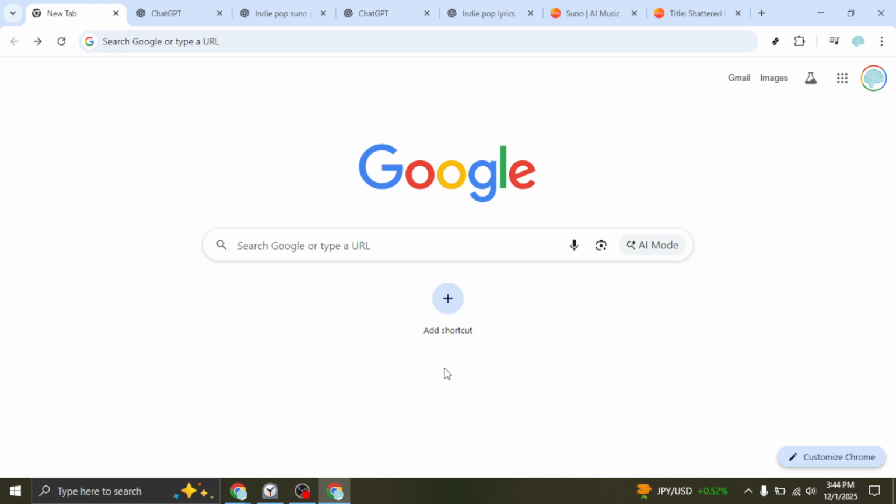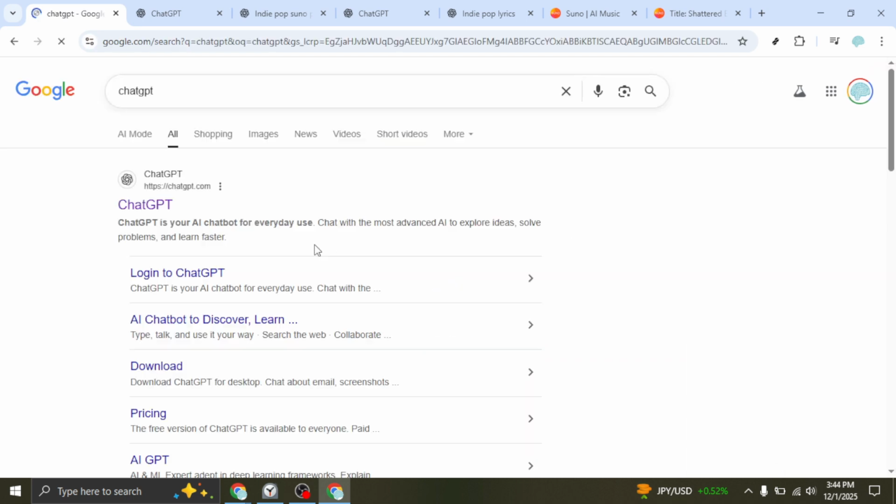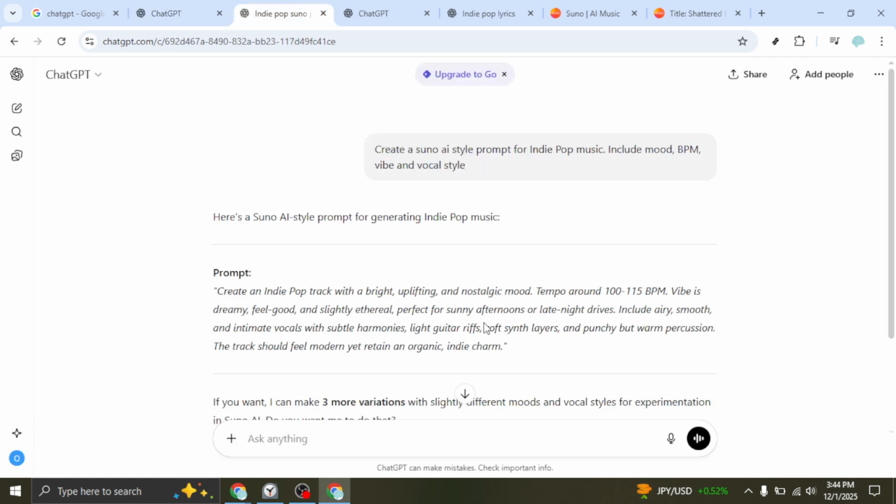Start by opening your browser and heading to Google. In the search bar, type ChatGPT and open the official website. Once you're in, use the message box to ask for a style prompt tailored for Suno. A good request sounds like this: Create a Suno AI style prompt for indie pop music. Include mood, BPM, vibe, and vocal style. Submit that and let the tool assemble a concise, descriptive prompt you can reuse.